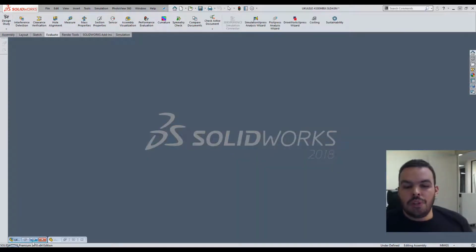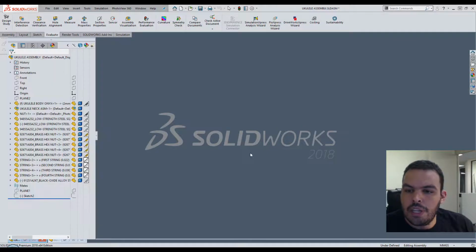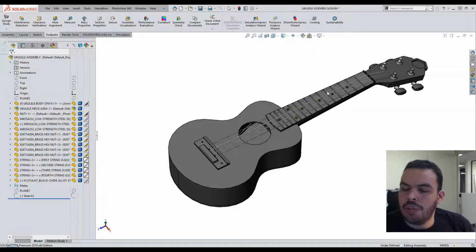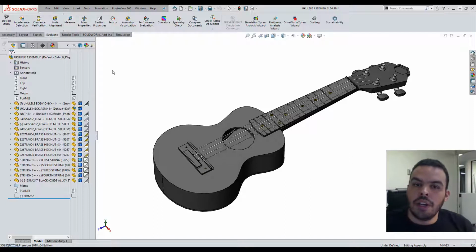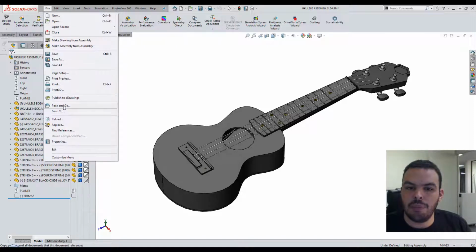So I'll show you one more thing today about what makes SOLIDWORKS really nice. So going back to our ukulele assembly, let's say I have this just how I want it, and now I want to share it with a vendor, a customer, someone who's going to make this for me, or maybe I'm pitching an idea of, I want to make this for you. Sharing and collaborating is very easy, and one of the tools that we can use is File, Pack and Go.